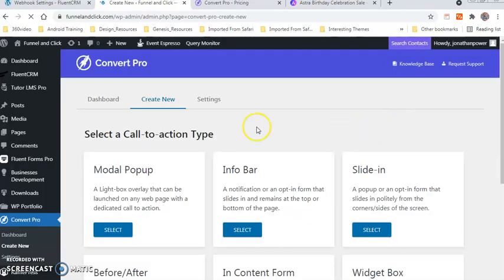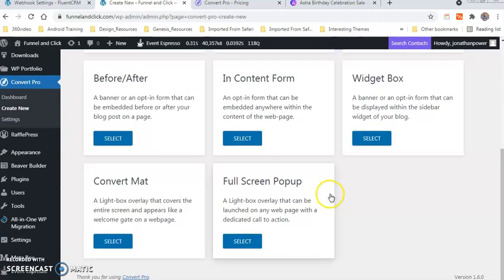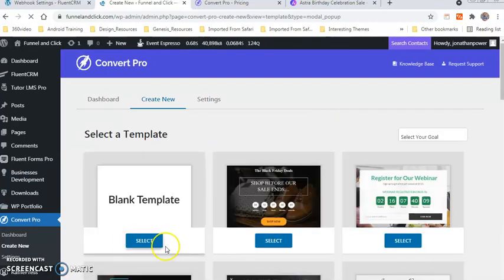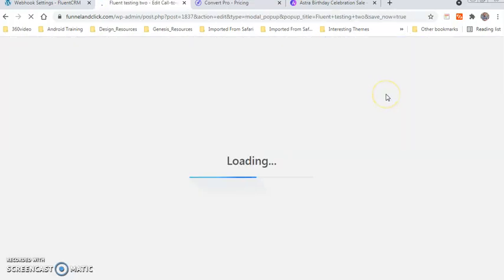I'm not going to go really deep into the features in this. We could spend hours on this. There are actually full tutorials already on YouTube by some of the other guys that go into this in depth. These plugins have been around for years, folks, so there's a ton of information out there, but this feature is new, of course. So I'm just going to select the modal pop-up and a blank template, and I'll call it Fluent TS testing 2. I have testing 1 there already, where I was just practicing, making sure that this is all working correctly.